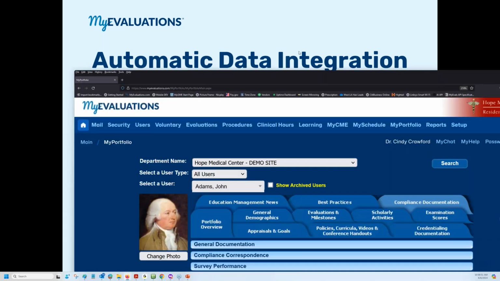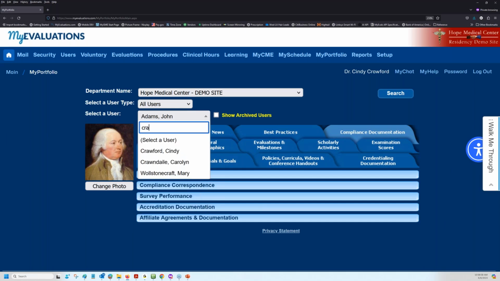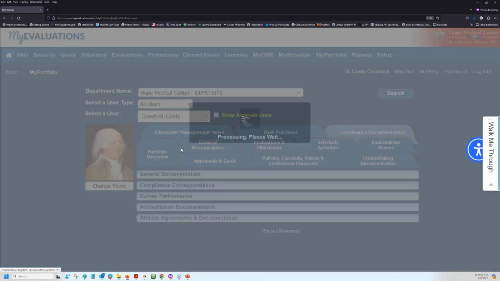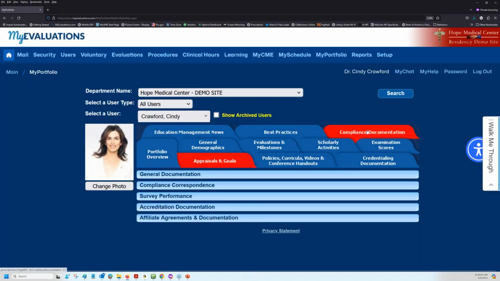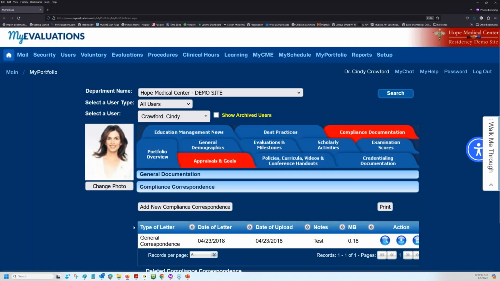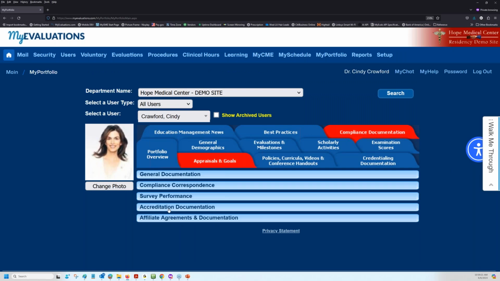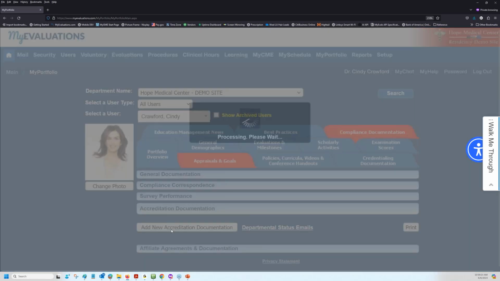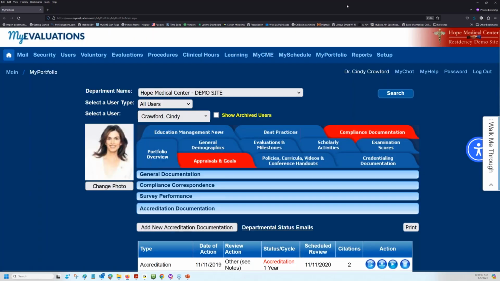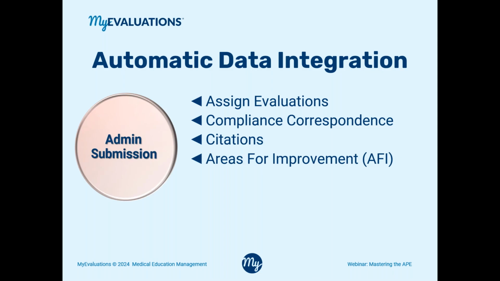And this is where you're going under the My Portfolio under compliance documentation. I'm going to go back to Cindy Crawford's profile. I could stay under the residence profile. They don't see compliance documentation, but under Cindy Crawford, the program director, this is where we're going to review uploading compliance correspondence from the ACGME. And this is also where we're going to review uploading your accreditation document from the ACGME in terms of uploading specifically items such as your citations and your areas for improvement.